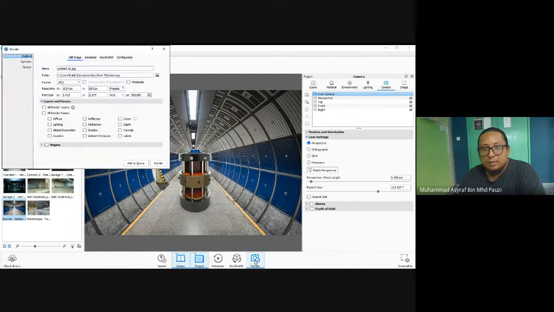Over here, you can choose the still image, animation, Keyshot VR, configurator. So we just want to go for still image. Select a file. Okay, rename it.